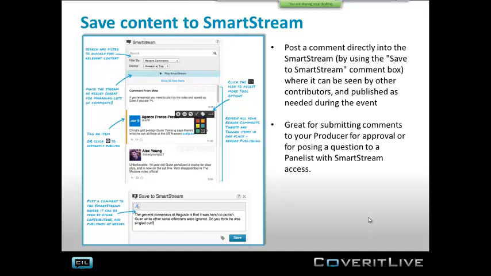This is a really convenient feature if maybe you want others to check out what you've written, or you want to save it for a particular time in the event that you want to publish it. And you can essentially have that piece of content ready in the SmartStream to go, but created on the fly.